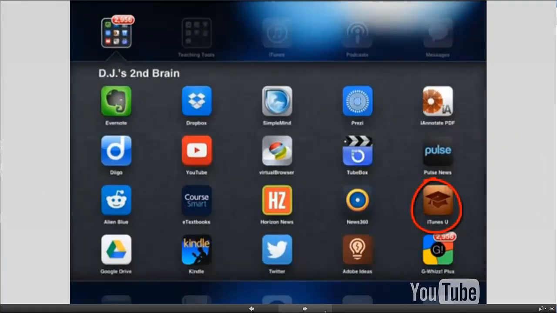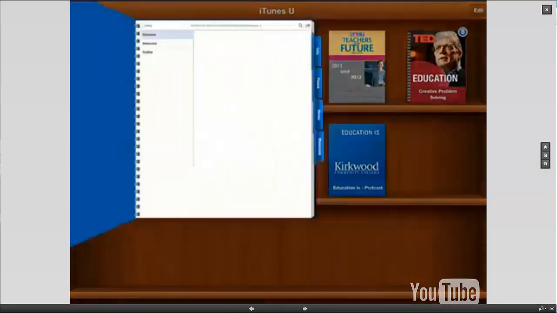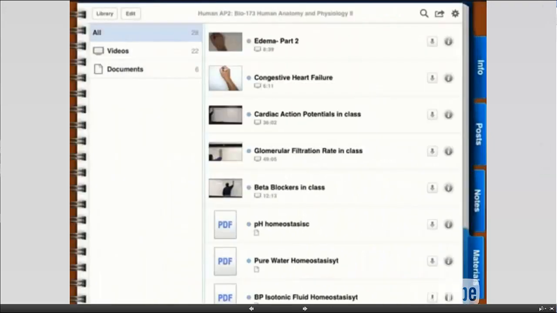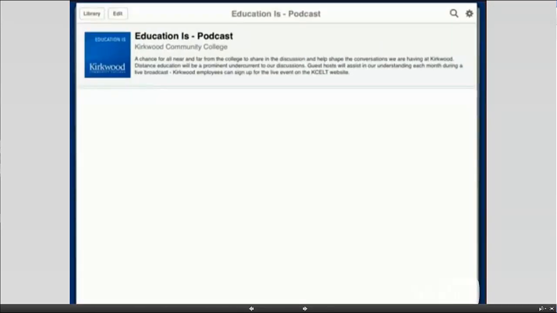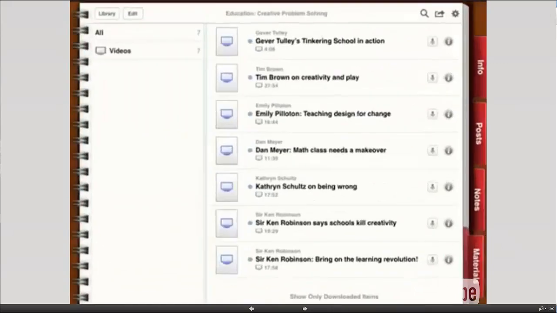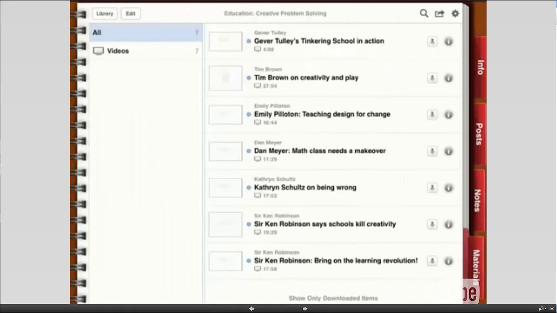Next up is iTunes U. Honestly, I don't have a whole lot on iTunes U on my iPad, because I tend to download things with iTunes and put them right on my iPod, where I can carry them around and listen to them better. But I have a few things, like my coursework in a course where students can listen to podcasts of mine. Or if I want to follow Education Is from Kirkwood, that's on my iTunes. Another one is TED Education. Again, you can listen to the materials if you want to. It's just another source of information on education or thinking or even just hobbies that allow me to process that information quickly, sort out what things are important to me, and then use that information to conceptualize bigger thoughts.